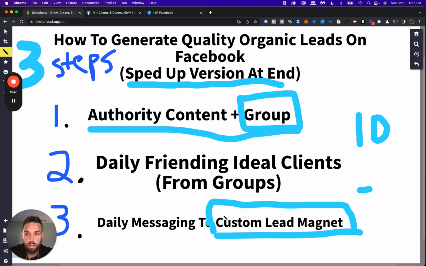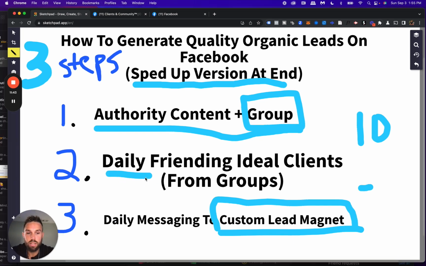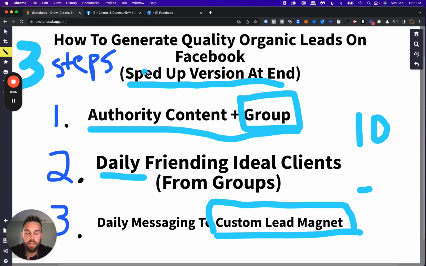So that's really the process, but it's just a matter of doing this every day, which daily friending can be a little challenging. So like I just said at the beginning, I show you how to do a sped up version.